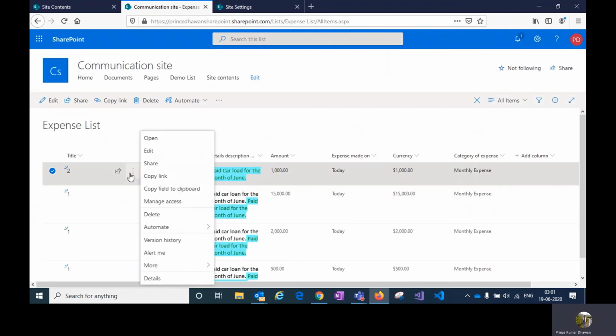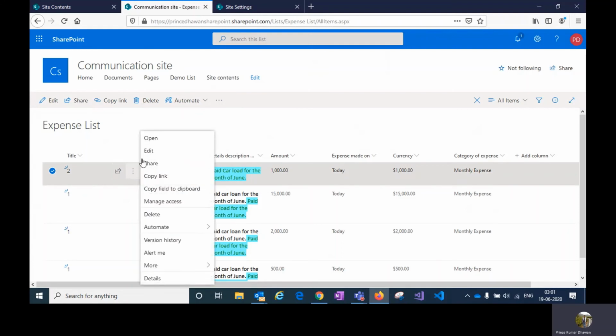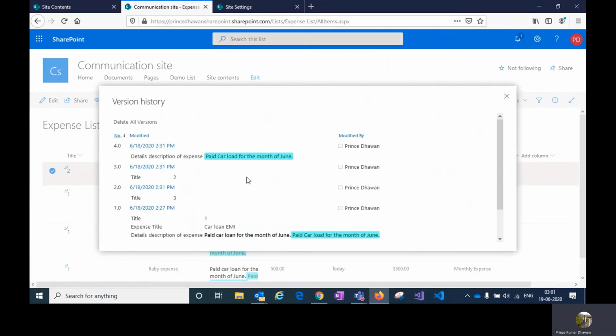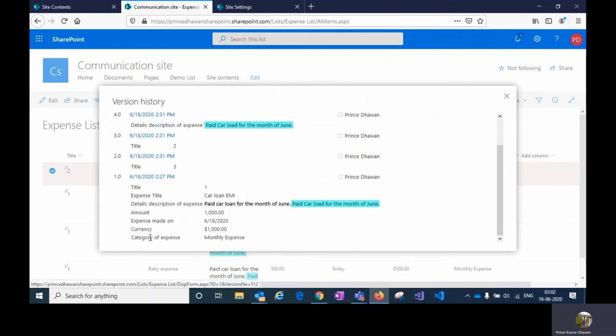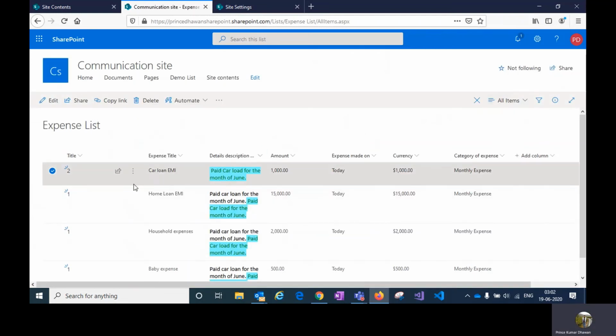Let's check out what we have changed. So this is called an ellipsis. I'll select this item, click on the ellipsis, and look for the option. There are a lot of options available, but I'm going to talk about version history. If I click on version history, see what I have done. I created the item, which was version number 1. In the second version, I updated the title, then again updated the title, then I updated this description, and who has done it? Prince Dhawan has done it. So this is called version history, wherein I am doing versioning.